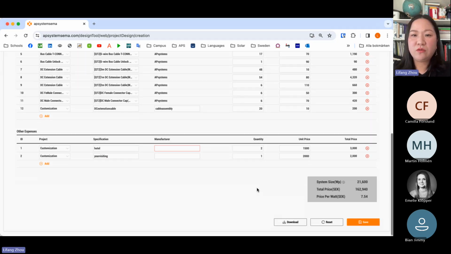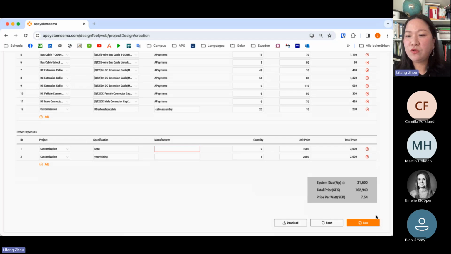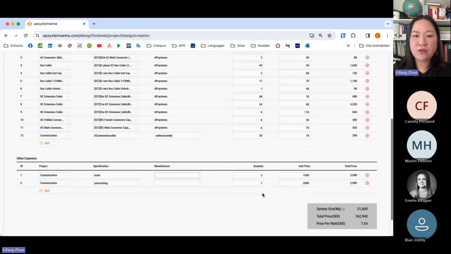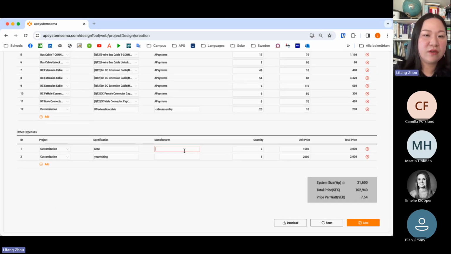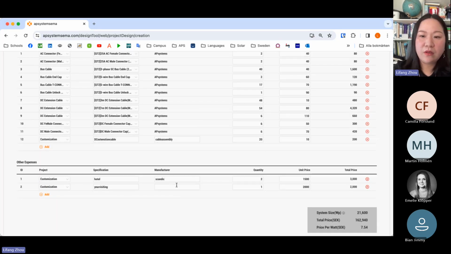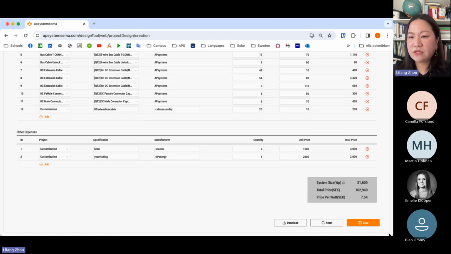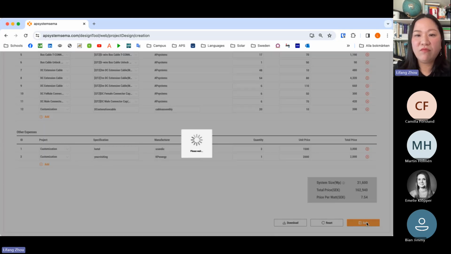So this information will have the full cost for reference for the system size, and also the total cost based on this system. And we also can see the price per watt in Swedish crowns. So for this system it is about 7 crowns per watt. In this case, you can write down the manufacturer. Maybe we could have, say, Scandic. And this one will be your own, your company will say KP Energy. So those information, we just click save, and everything will be there.